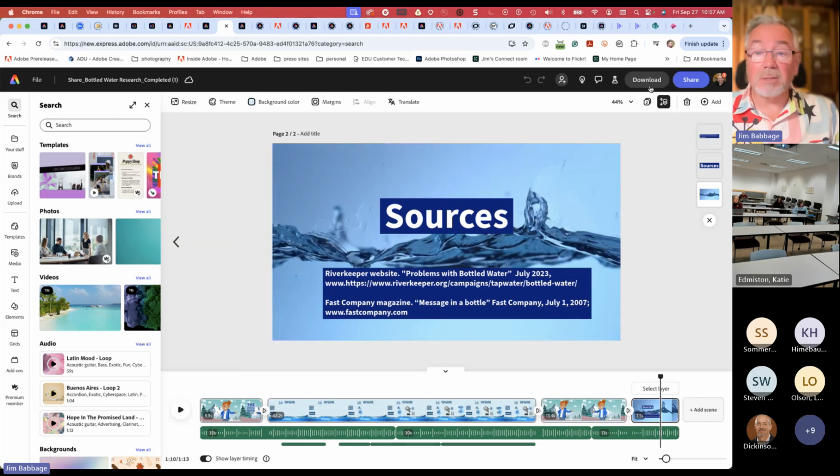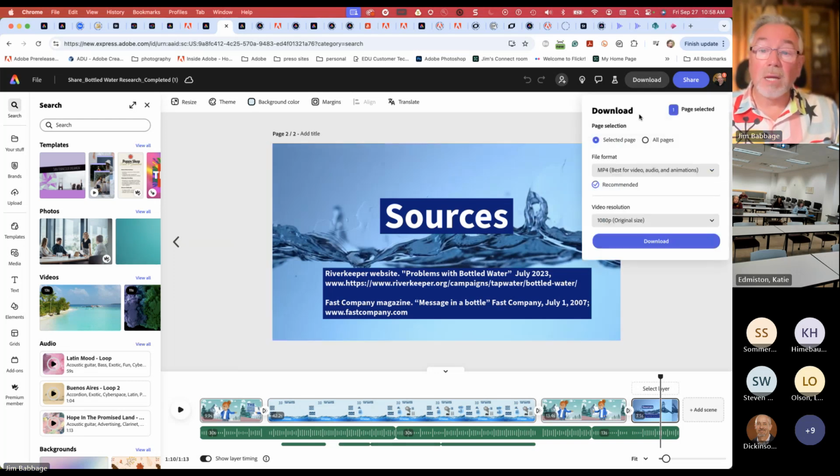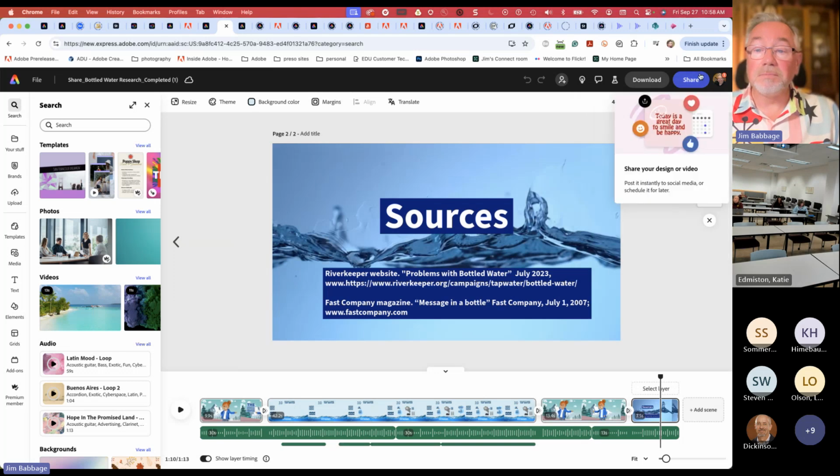And then I can take this and download it. I can download it as an MP4 as a video file. I can also download it as a static element, but you won't get the animation. You'll get what you see to begin with. Video is obviously the best for this because there's animation built into it. And I can also share this in a variety of different ways too.